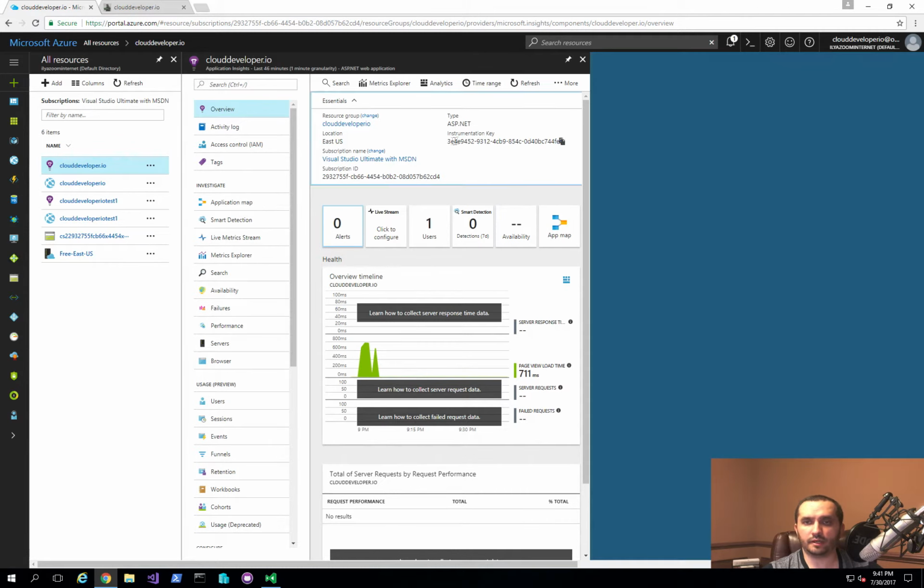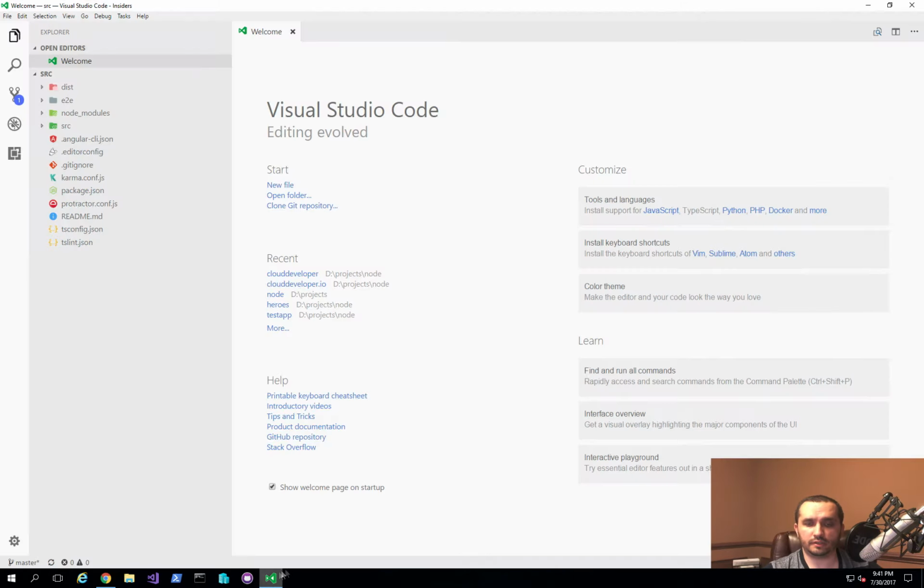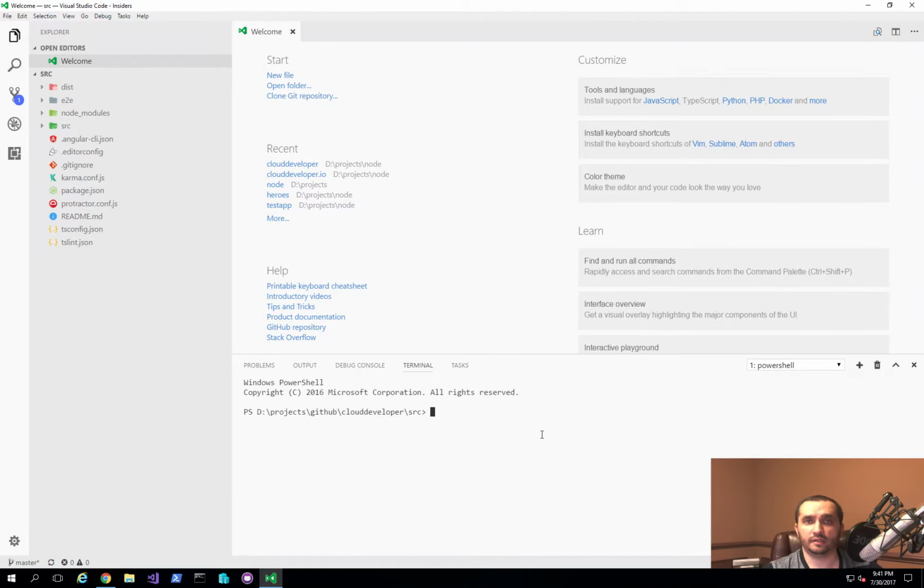Here's the actual instrumentation key. Let's go to the application that we have, and this is our Angular application. The first thing we're going to want to do is install and configure the actual Angular module. There are two specific modules that we're going to need: Angular Application Insights-JS, as well as types Application Insights-JS. So let's go ahead and do that.